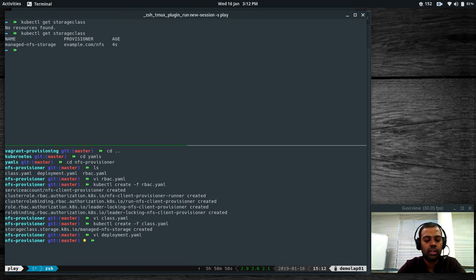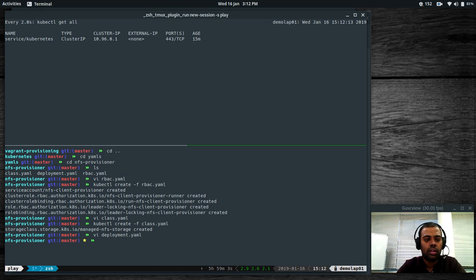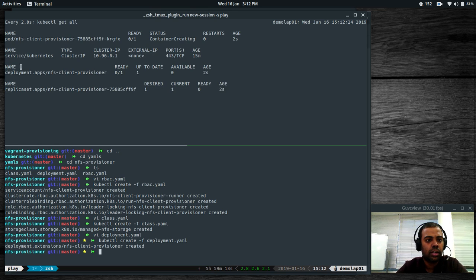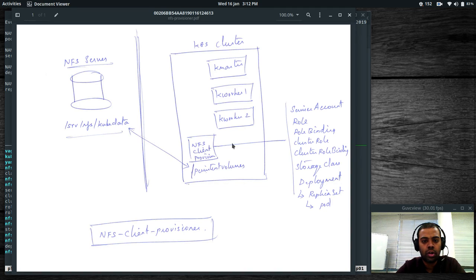Okay, let's create it. Watch kubectl get all. There is nothing at the moment, and I'm going to deploy this. kubectl create -f deployment.yaml. That's created, and that's the deployment, and it has created a replica set, and the replica set created the pod. It's creating the container at the moment, and the container is running. Okay, so let's take a look at that part. Basically, this one here, the pod, is the pod that I mentioned here.